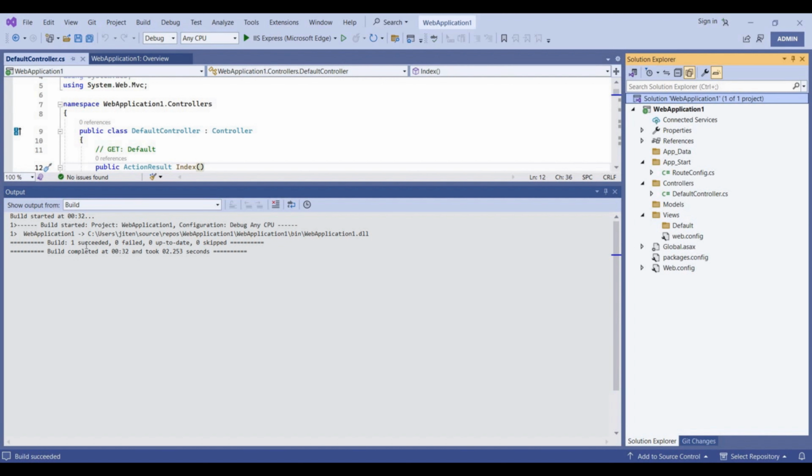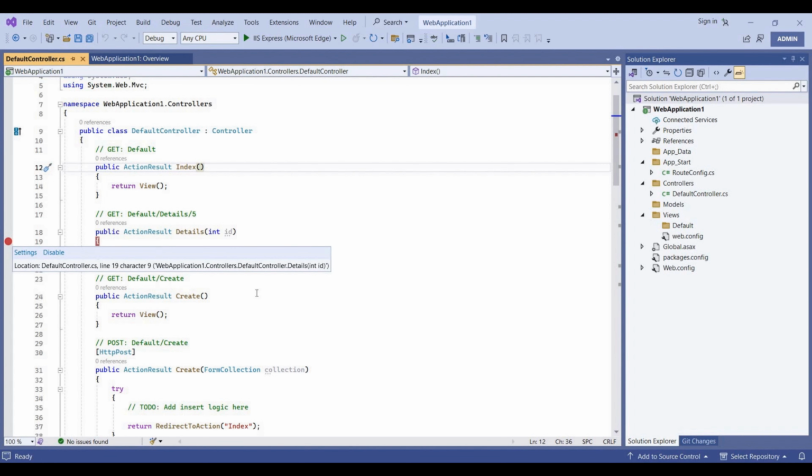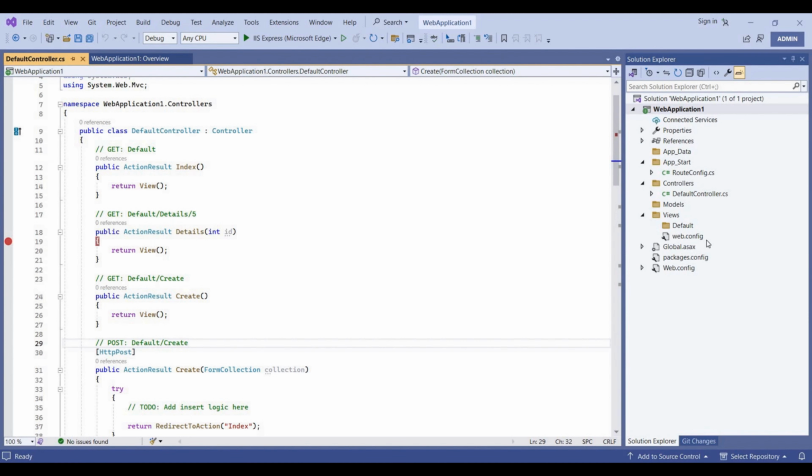Now in case you want to debug the application, there are two things which you can do. If you want to run this application, you can simply click on any point to create a breakpoint, keep it in debug mode and just run it. It will stop there. You can set this project as the startup project.